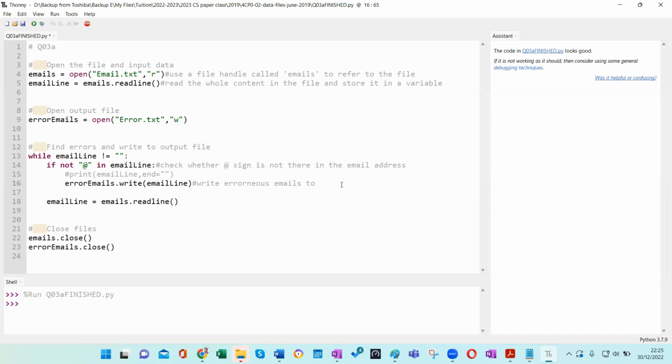Write error emails to the new file. Read the next email. Right. Okay, done. 6 marks.